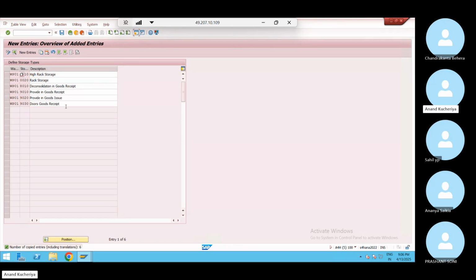Is this the goods issue area and goods receipt? Is there no concept of an interim area here? Sorry, yeah. Is there no concept of interim area?